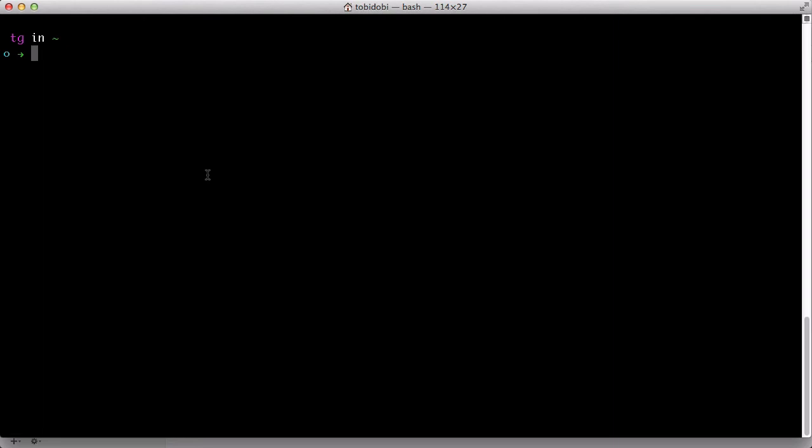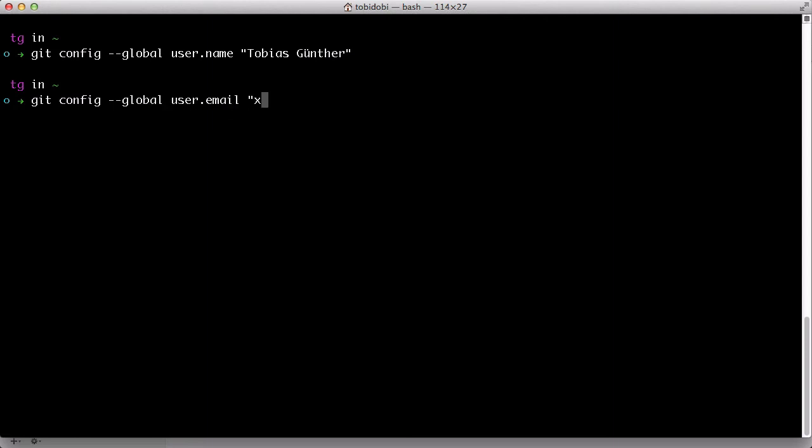Start Terminal.app on your Mac or Git Bash on Windows. Type git config --global user.name and your name, or git config --global user.email and your email address.